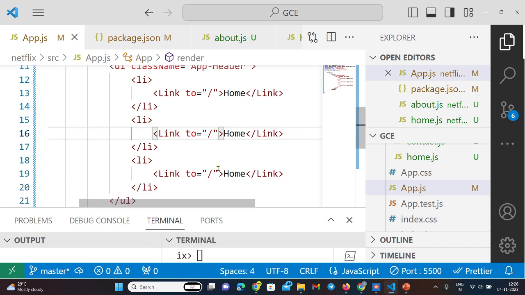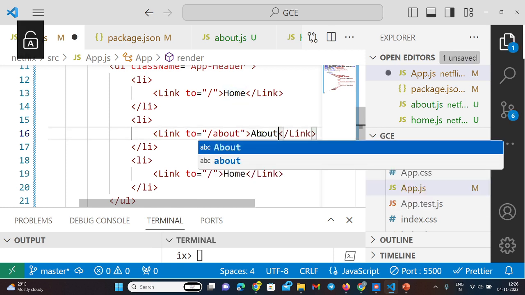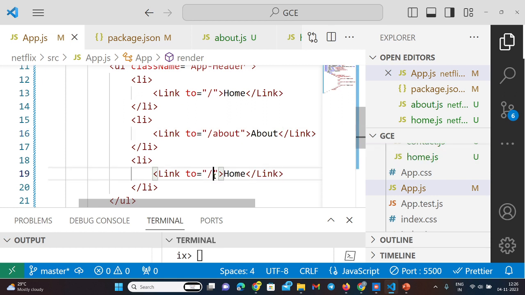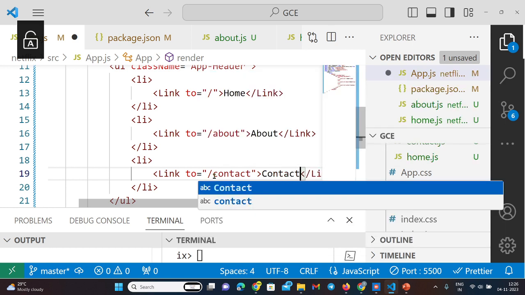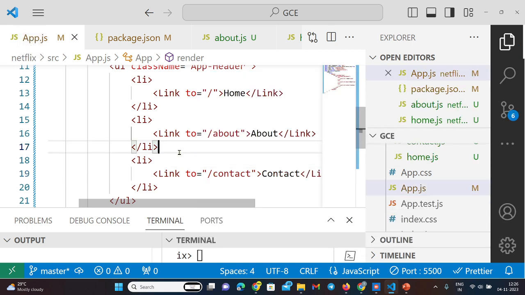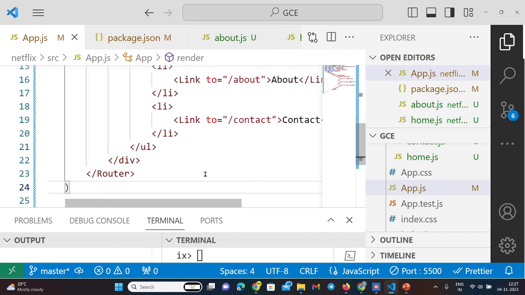Here it will go directly to home. Here I need to navigate to about. Changing to about, and then here I'm giving contact. So contact name, put a name and another list name. And next, after giving the router, to set the path I'm creating routes here.